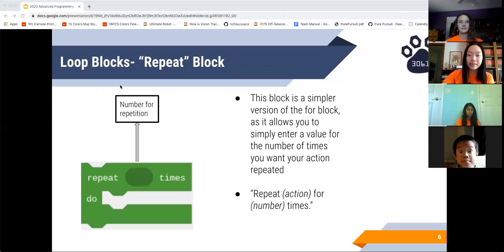And it simply allows you to enter a value for the number of times you want your action to be repeated. And you can think of it as repeat action for whatever number of times.